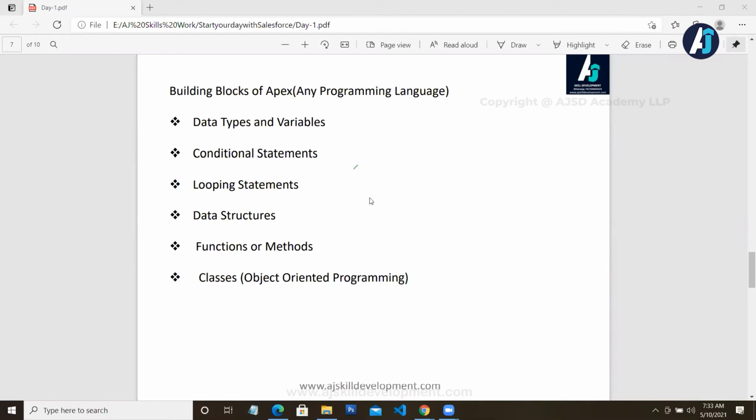Thanks. Next, we will be moving on to the next concept called building blocks of Apex. Rather than binding it just to Apex, you can generally call it any programming language. It may be C#, Java, JavaScript, whatever it may be. Programming languages implement the business logic using these building blocks. These all are the building blocks available in a programming language.